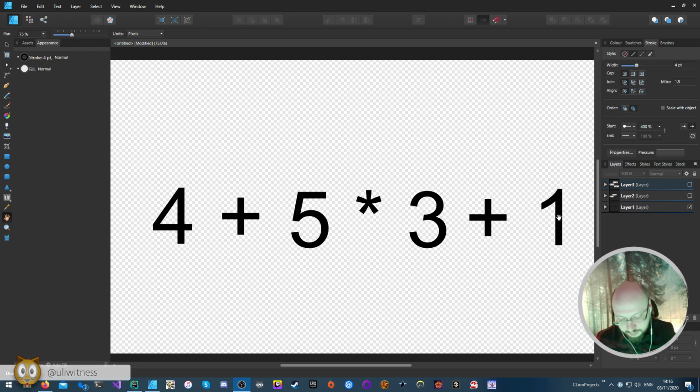So the naive approach that some programming languages, like for example Smalltalk, take is to say, okay, I have a 4, so I add 5 to that, which is 9. And then I multiply that by 3, which is 27, and I add 1, which is 28.